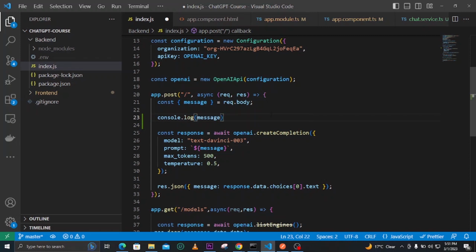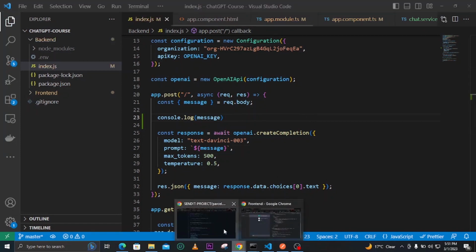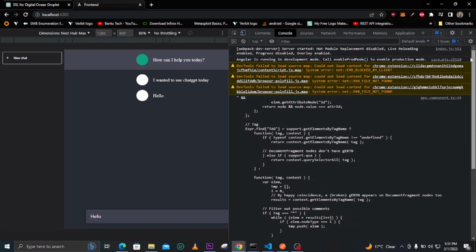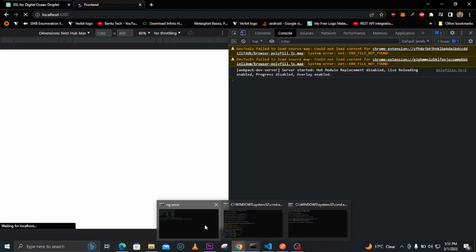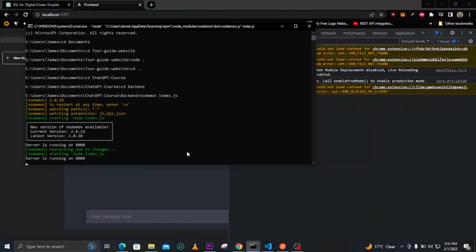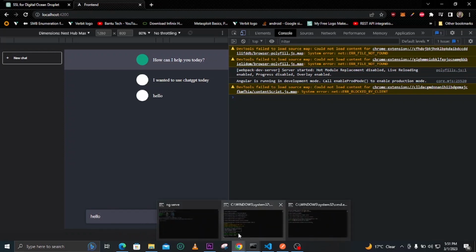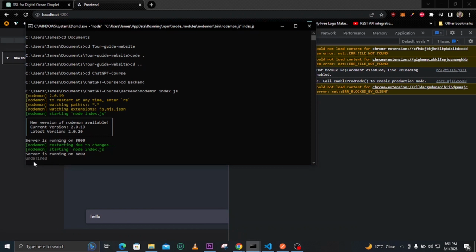So just like that. Let's save. Let's also go back here. You can see we have this, and I think this is the response that is being printed here, if I'm not wrong. Let me make sure that our backend is also running here. Let's give it hello, just like that. After we come here, you can see it is undefined.